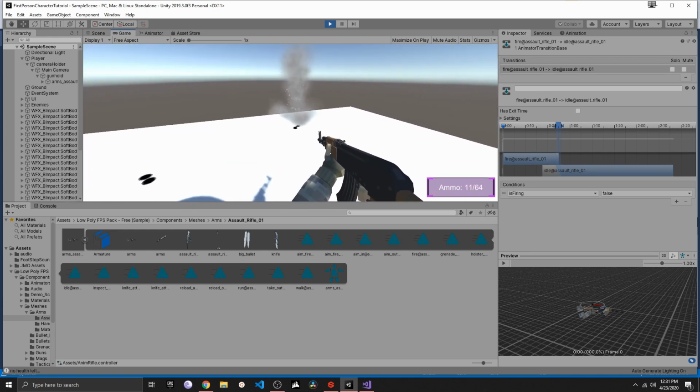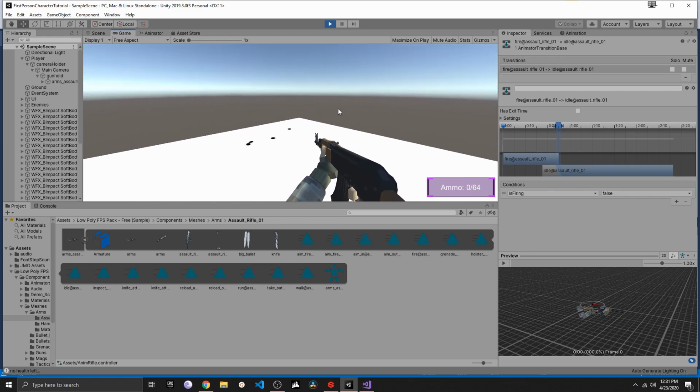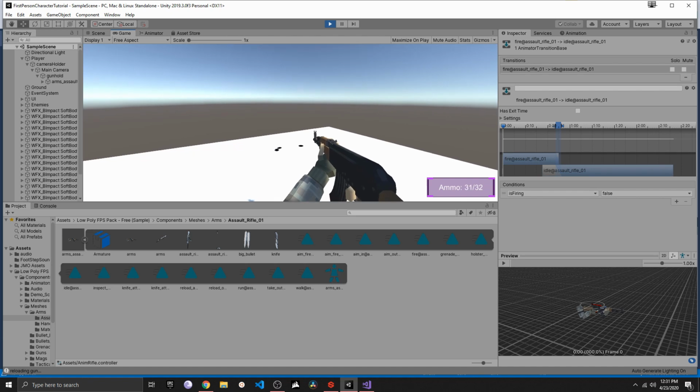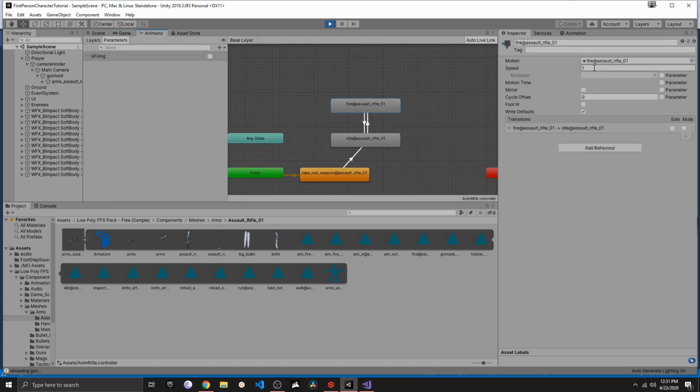And yeah, our animation is now playing dynamically. I guess we can change the fire speed maybe to 2.